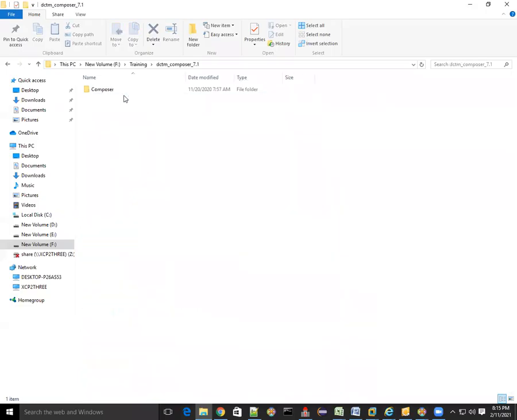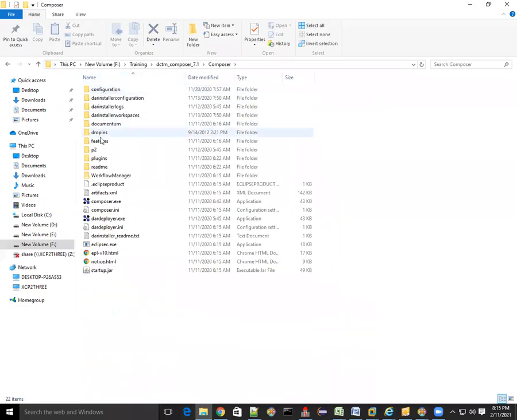If I double click, it displays Composer, and the following folders are displayed. Now, how do you connect this Composer with your content server? Composer is another tool. It is a portable tool, not an installable tool. You can copy it anywhere and start using it.